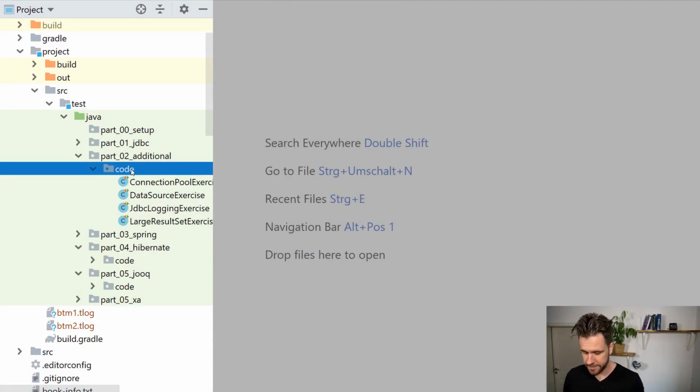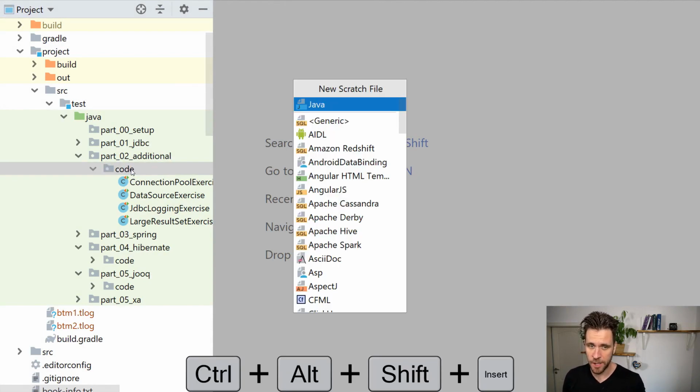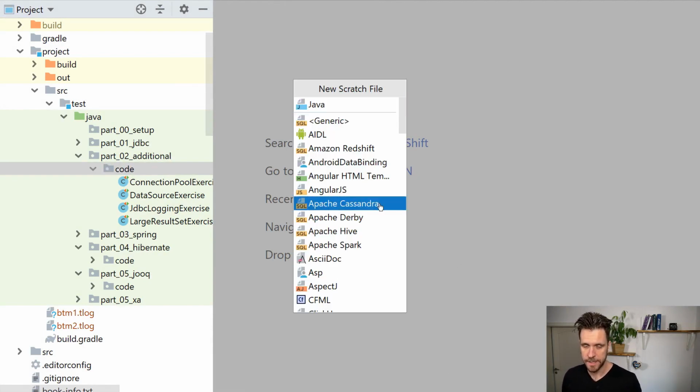Now, I talked about this before, but in IntelliJ, you have the concept of scratch files. So files that only live in memory, they actually get saved when you close the IDE, but it's just a memory file that doesn't live in your project and doesn't get committed to your repository.